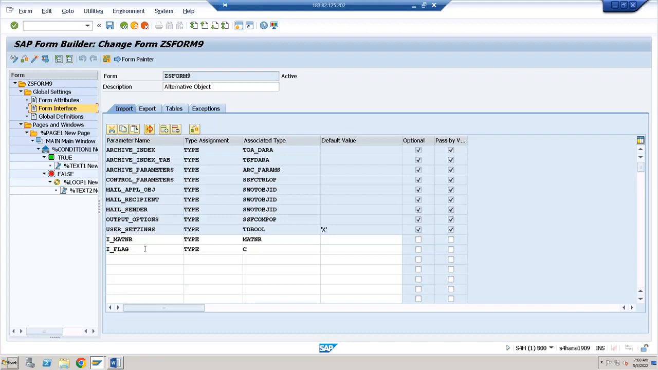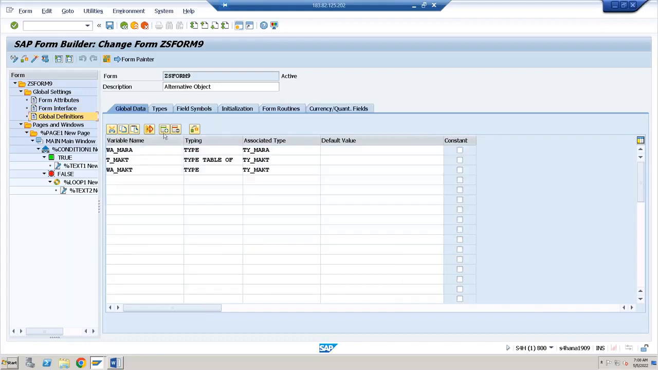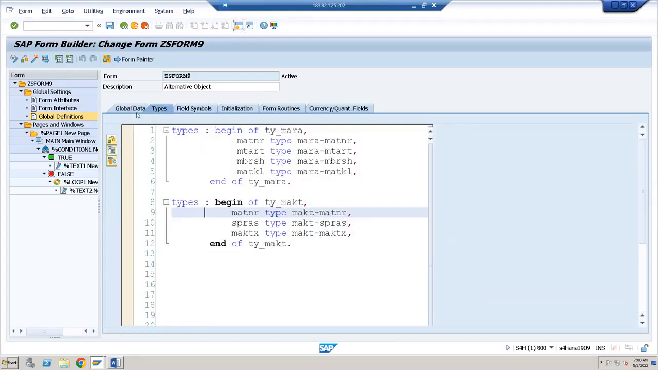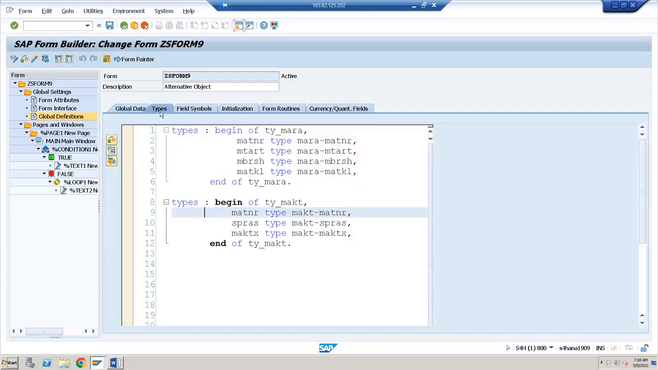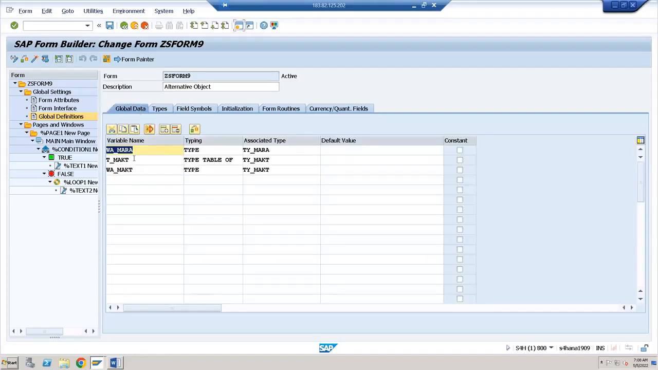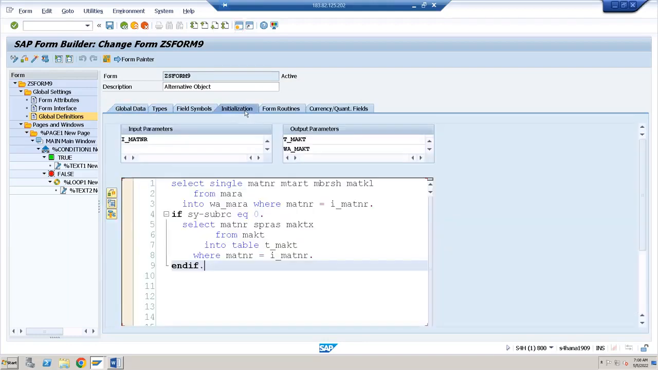Material data means from the MARA table, you'll have only one record. So I created one type structure based on MARA fields, and based on that MARA type structure, I declared a work area. Then material description means I require an internal table. So I created a type structure with the fields of MAKT. Based on this, I declared an internal table and work area. Then I wrote the select queries. Based on the given material number, I am getting the material data. If the material data is available, I am getting the material descriptions into the internal table.